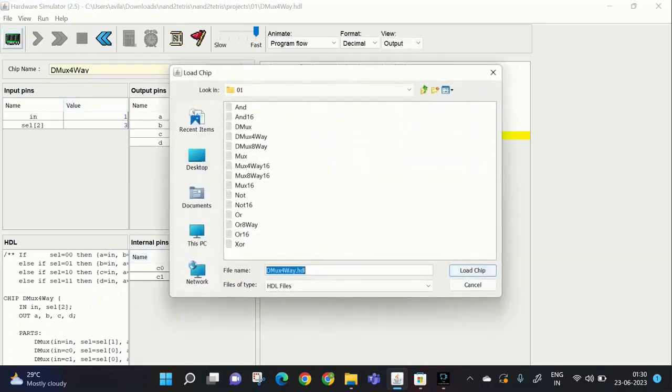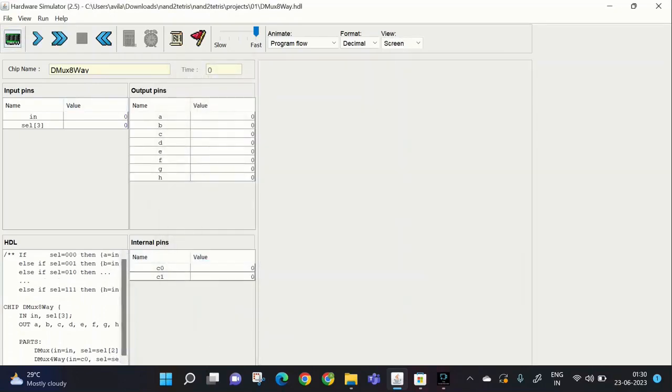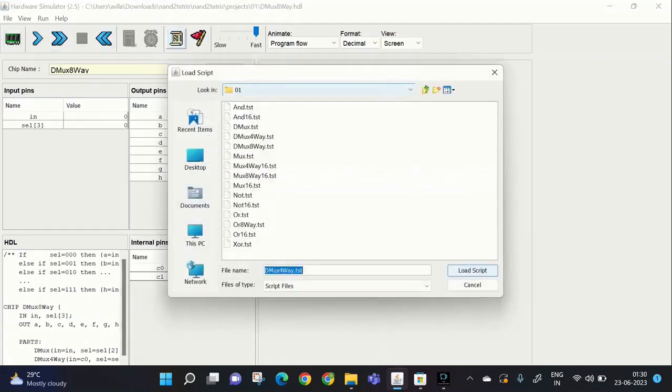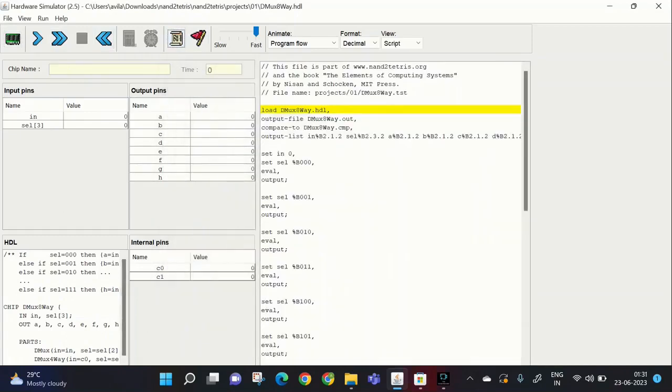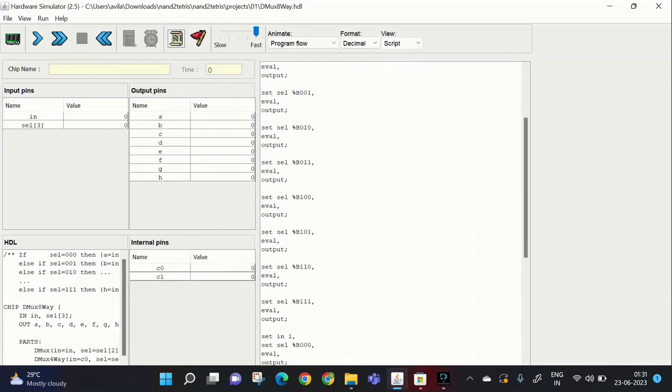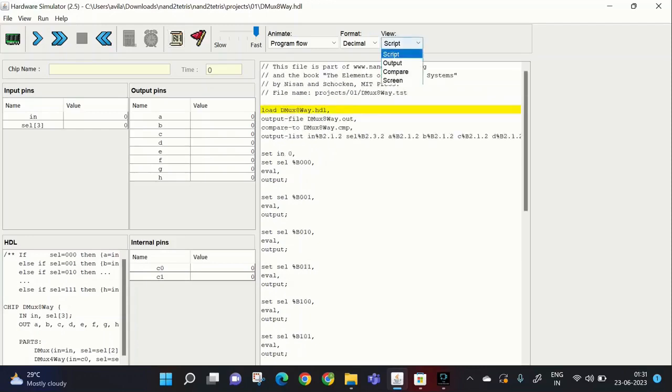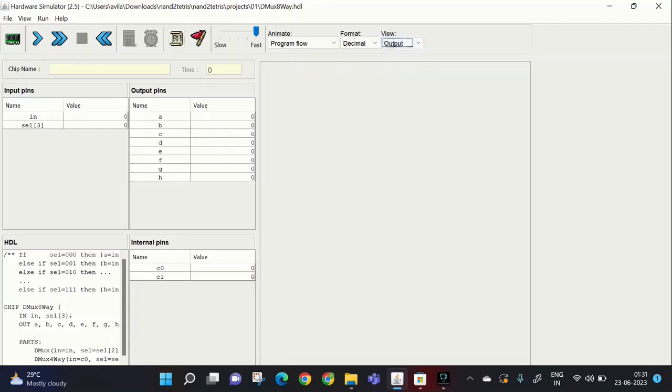Now let's continue with the 8-way as well. Demux 8-way, load chip. So the Demux 8-way chip has been loaded, and let's load the script as well. Everything they have provided in that NAND2TETRIS folder itself. The only thing is we have to know how to execute this in the hardware simulator. So that's the part I am demonstrating right now. As you can see, as I told you earlier, all the input values have been given, and the respective output would be generated. Go to the output and just give run.